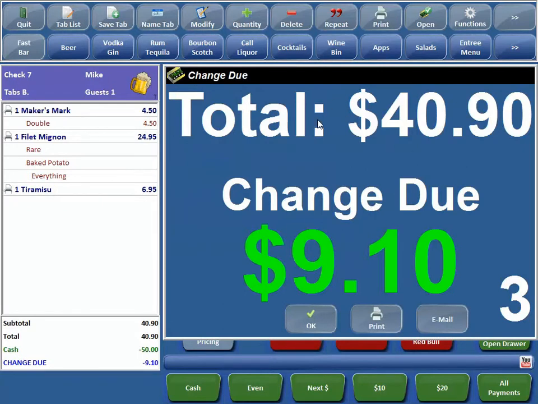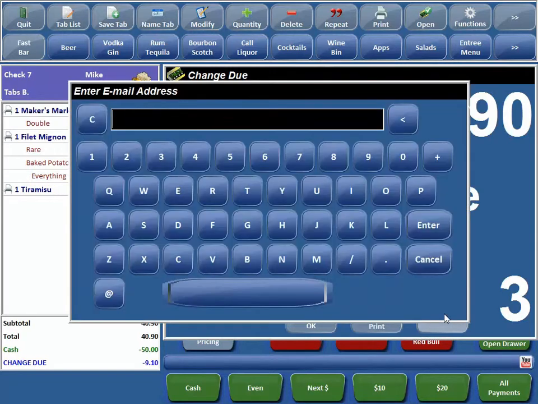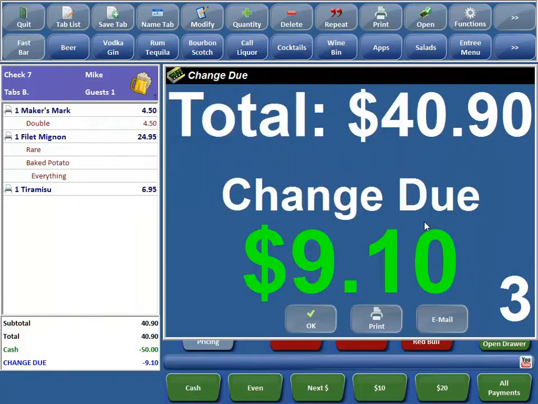And now you can see on my Change Due screen, down here in the bottom right hand side, I have an email button. The bartender at this point can simply select email, ask the customer for their email address. For demo purposes, I'm going to use my own personal email and simply select enter. Now within the next 15 minutes, Mike or whoever the email address belongs to will receive an email with the itemized guest check in their inbox.